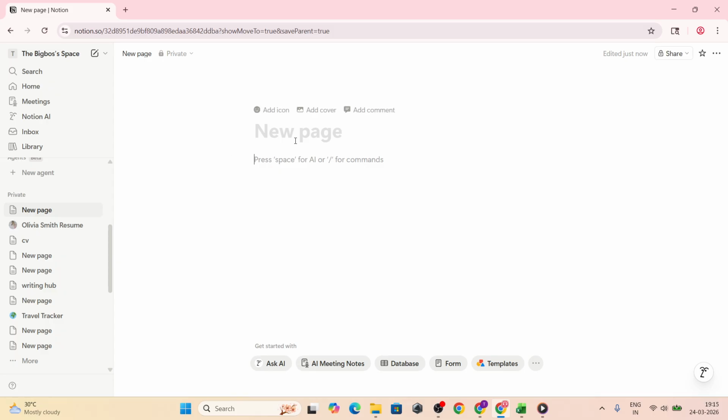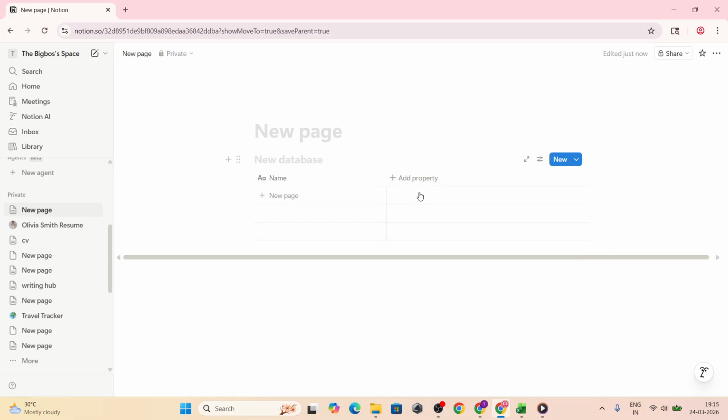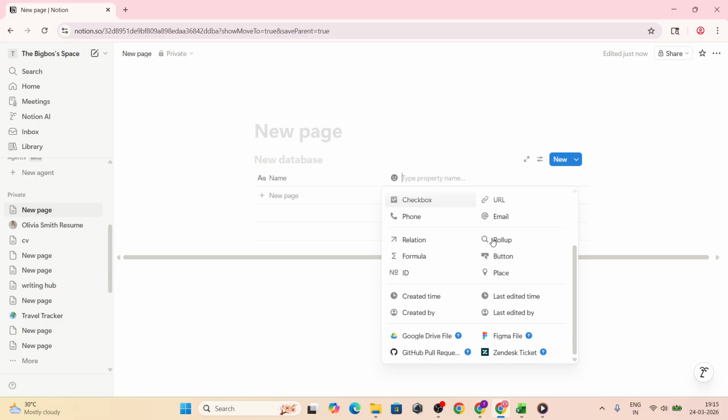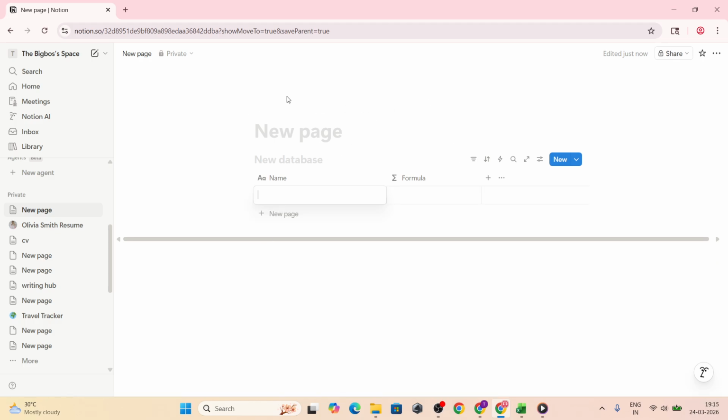Start by heading to your database and clicking the plus button at the top right of the property bar. This adds a new property. In the type menu that appears, choose Formula. You've now created a computed field that can transform or analyze the data in each row automatically.